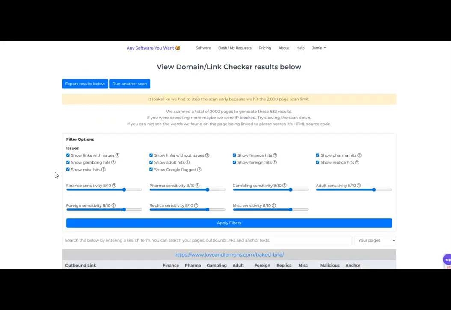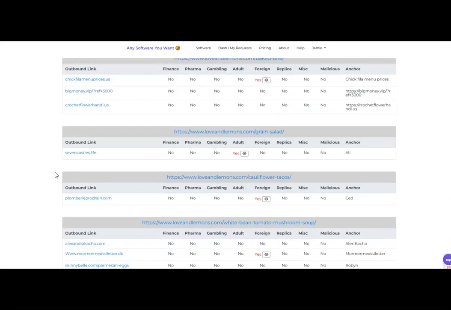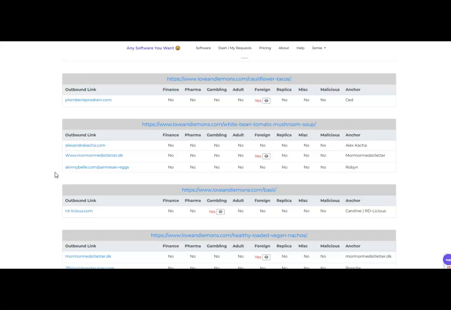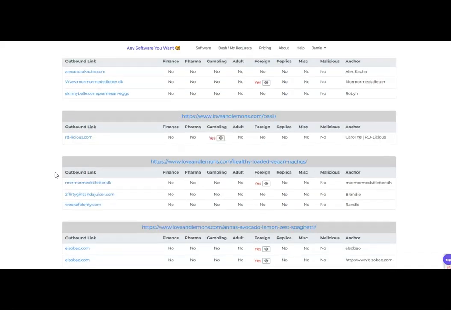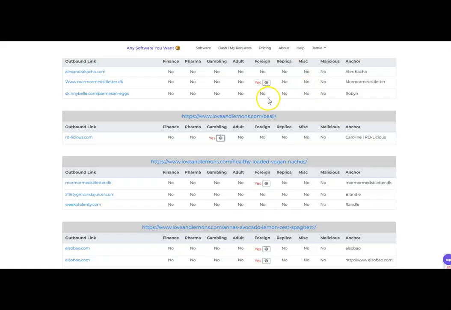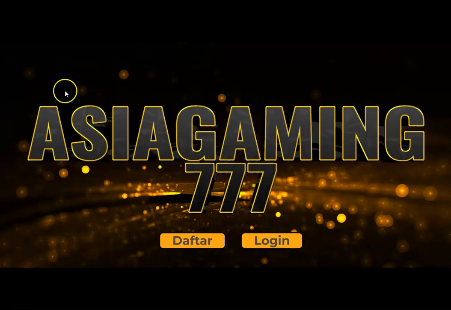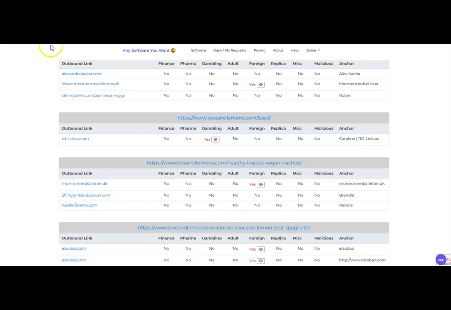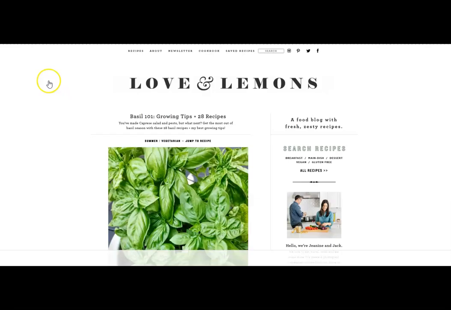So we've scanned just a big random cooking website, and we can see it's picked up a few links here they probably don't know they have. So we can see, we'll just pick one at random. So we can see this website here has been flagged as a gambling website based on these words being found in its content. You can see it's linking out from this page to this site. So we'll open those up and we'll have a look at them. So we'll open this up. As you can see, yes, it is a gambling website. And then we'll open up the page that it's been linked from.